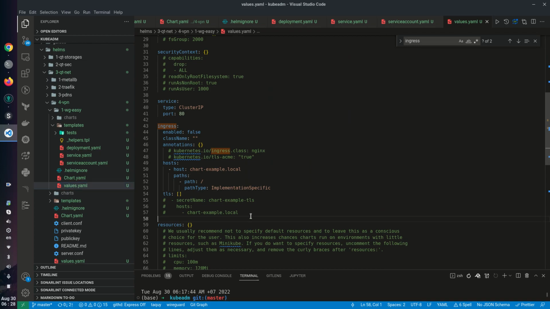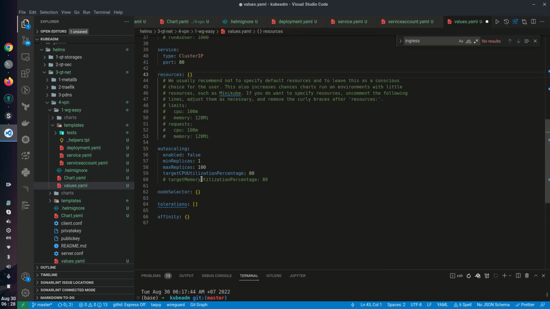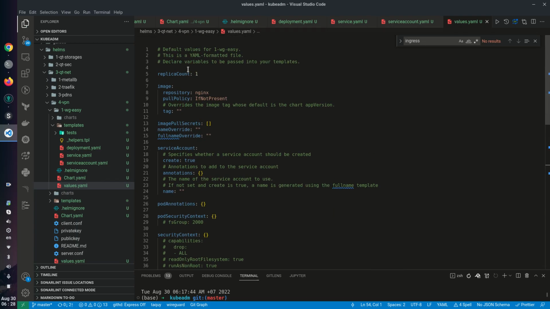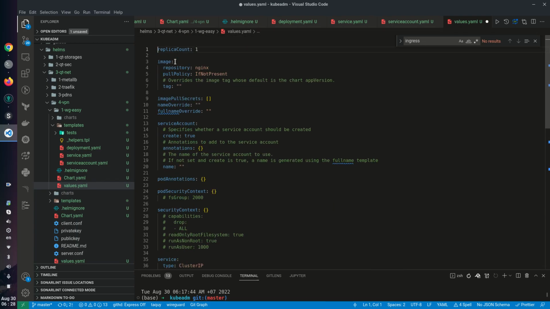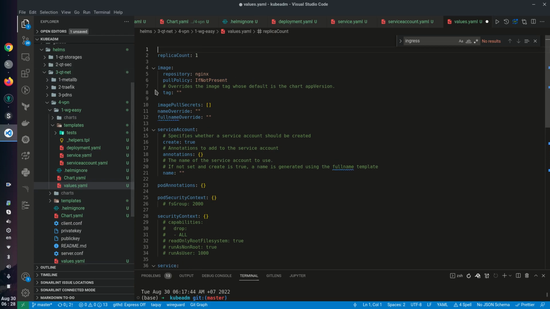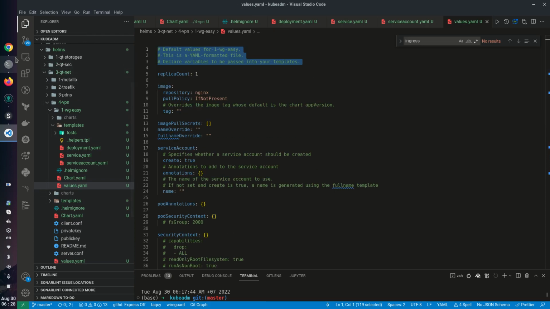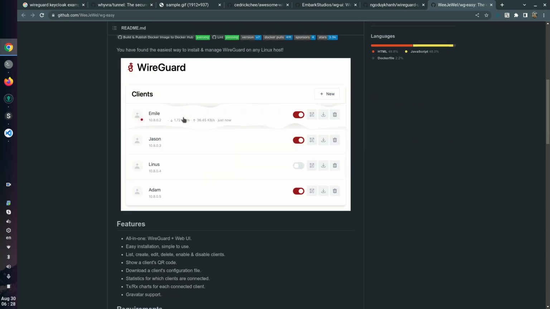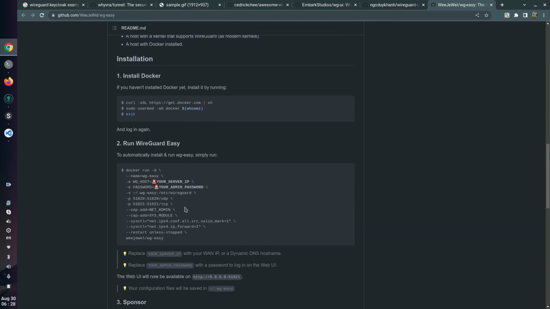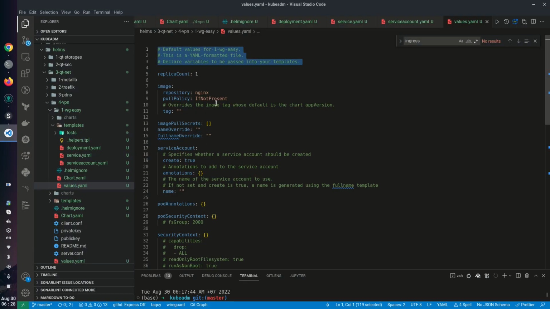So we don't care about the ingress, we don't care about the autoscale. For now, we don't care about that. We care about all things. For example, the image will definitely be Wireguard Easy. So that's this one. Let's go with the latest one as always.